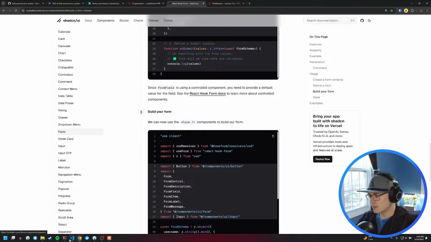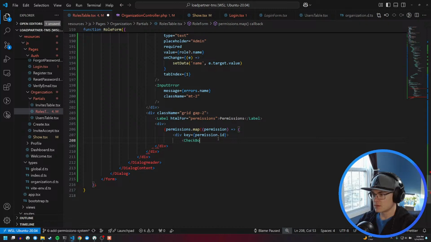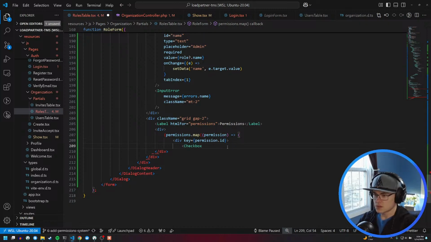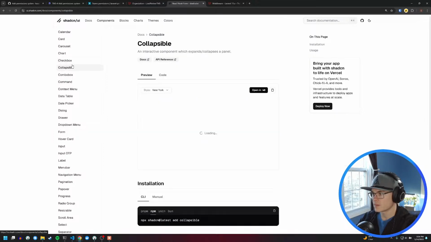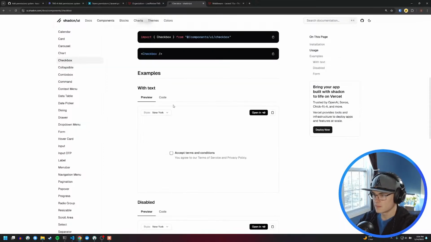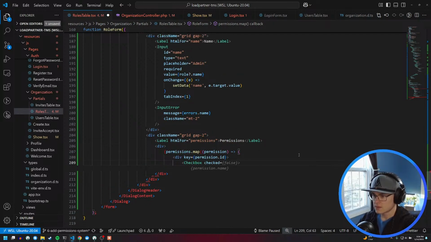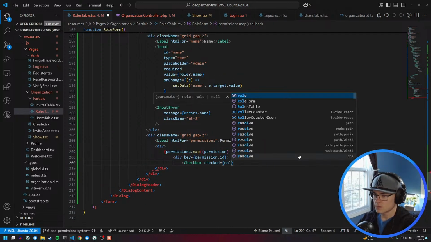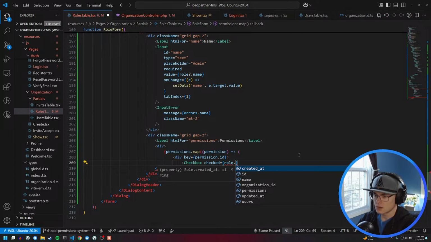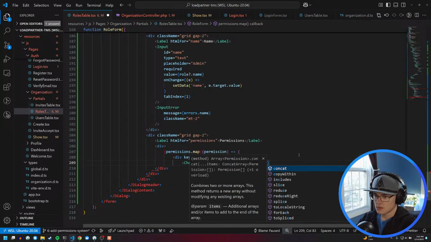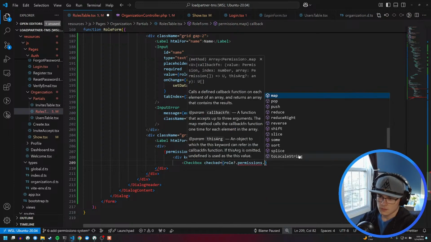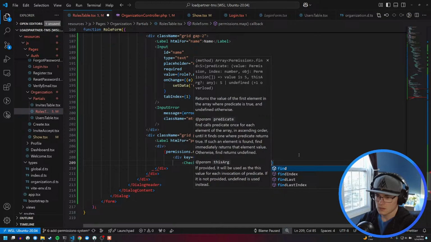I'll tell you what. We're gonna hack this the way I know how to do it. And then I'm gonna see about, we can come back and make this look nice in the future. I am gonna use the checkbox component though. And I'm gonna say checkbox. I'm assuming it's just gonna tell me checkbox is checked equals, and that's gonna be role dot permissions dot any, can't see, any, what is it, find?